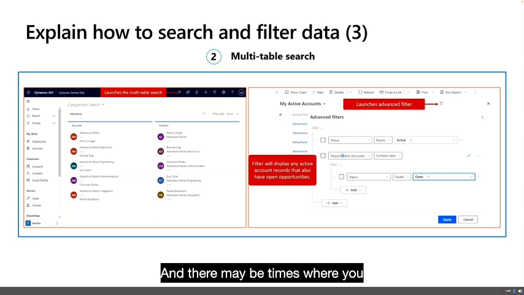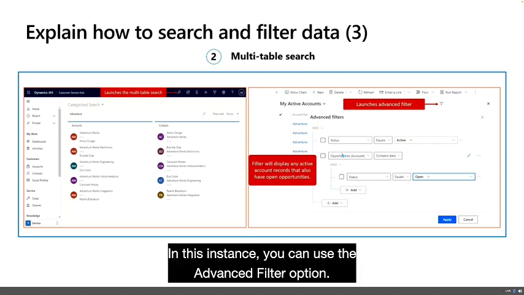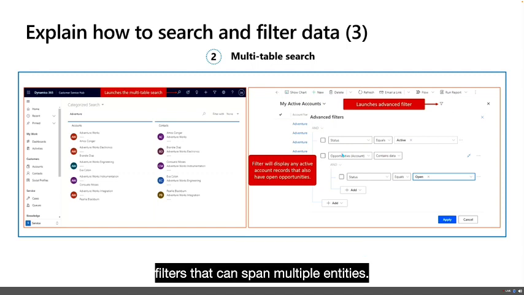And there may be times where you may not be able to find what you're looking for by using the standard filtering and searching options. For instance, while working in Dynamics 365 Sales, you may need to locate all of the accounts with open opportunities. You won't be able to do that with standard filtering since you need to filter based on multiple entities. In this instance, you can use the advanced filter option. This allows you to create detailed filters that can span multiple entities. The advanced filter icon is located just to the left of the quick find search box. This may sound a little complicated, but it's fairly easy to use once you get familiar.